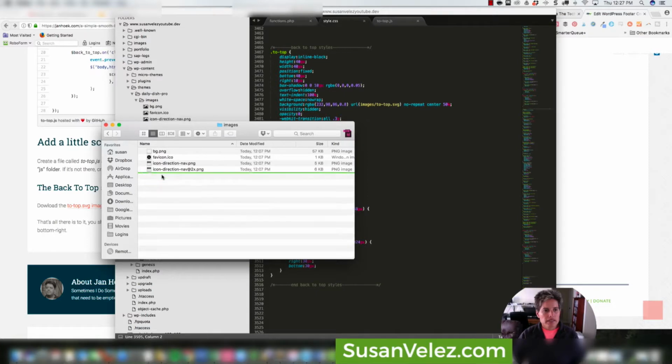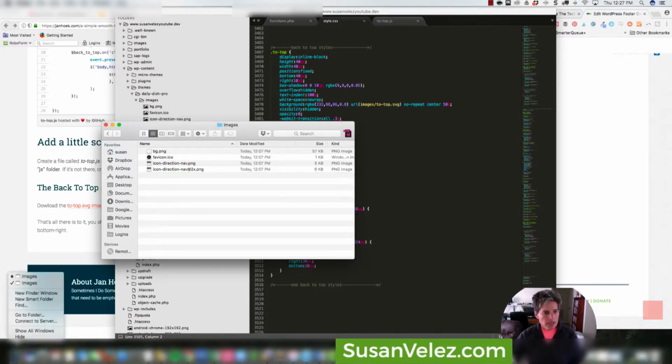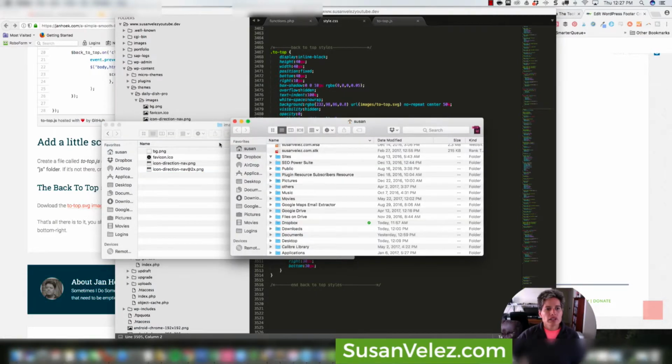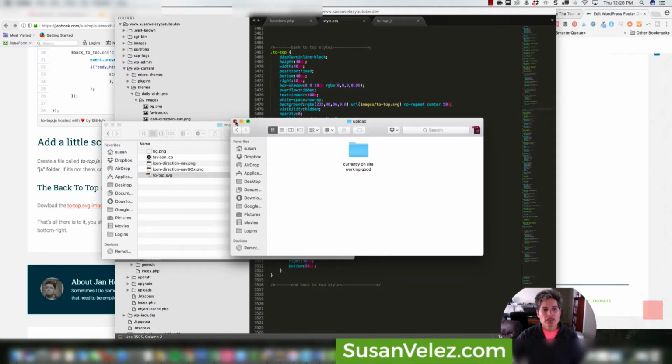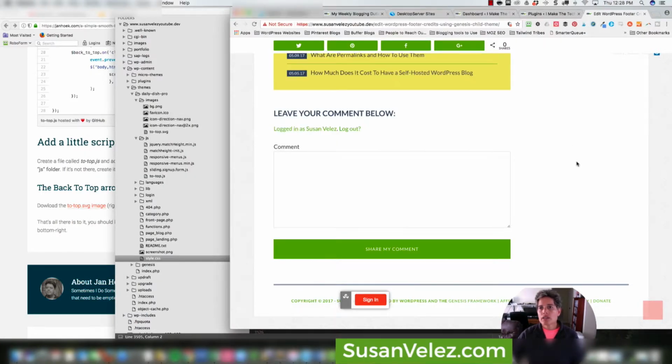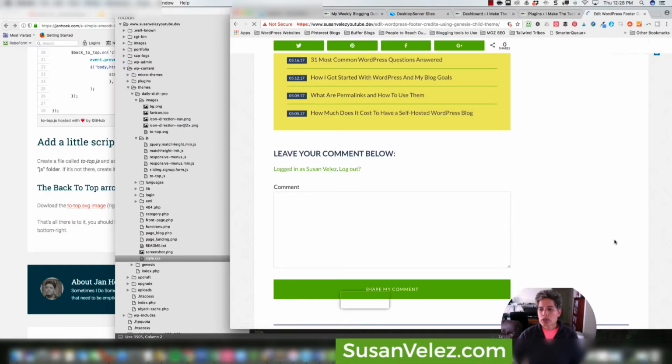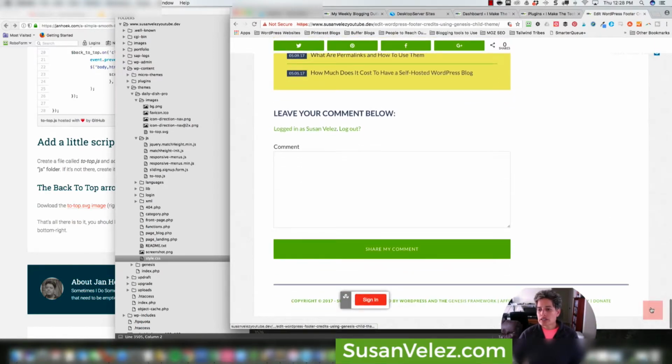So we want to delete this. And then we're going to go ahead and open up the window finder, and I'm going to come over here back to my desktop. And this is the actual image that I need to upload, not the JS file. I actually uploaded the wrong file. So now we should be able to refresh this, and then it should show up correctly. So as you'll see, now it does show up.